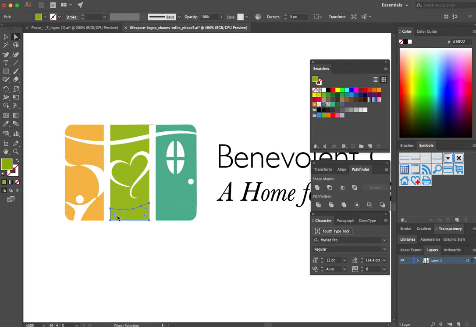So if I select this layer, I hold shift, I select this layer. If I come over here to my shape modes in the Pathfinder window, right here, this says unite. And it will merge it into one. Let me do that again.